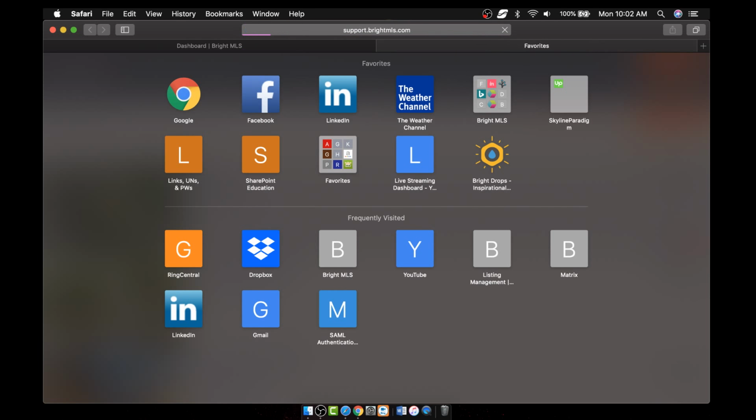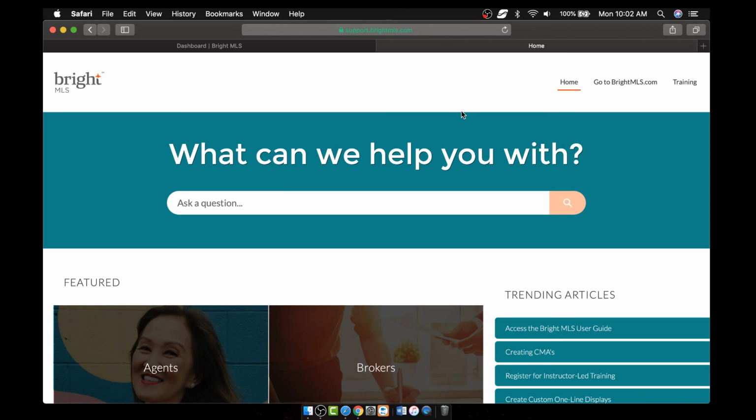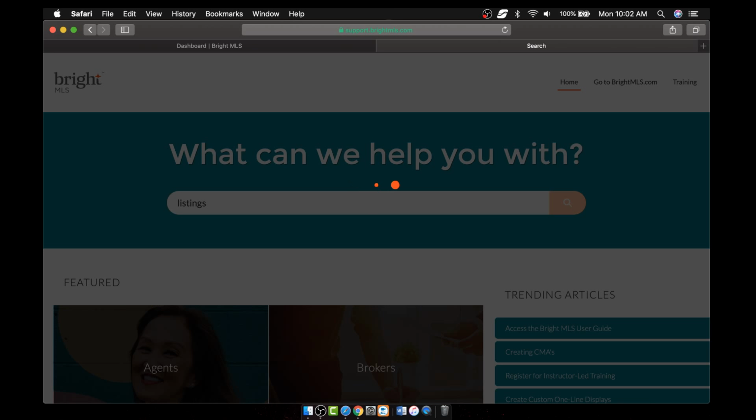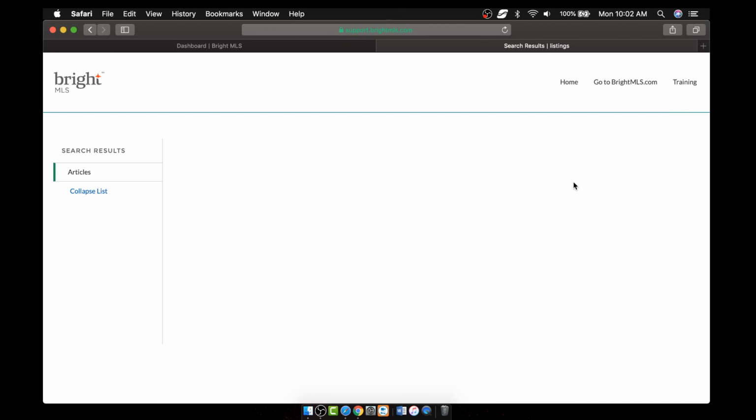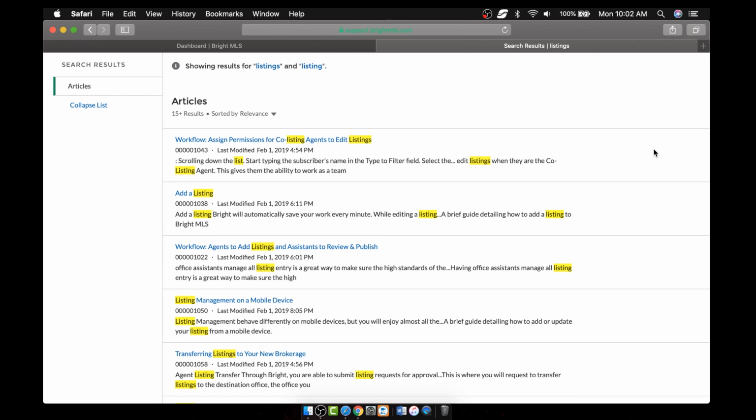support.brightmls.com, which is our new KB site. It's also the training website. So this is where you'll go. Looks much newer and more innovative, right? We are currently still publishing content on there, but there's quite a bit here. All you have to do is search for maybe listings, and you'll get anything that will have listings in it. This is much easier to search than the articles, where I'm going to show you how to find articles, but the article search isn't as easy to use as this.